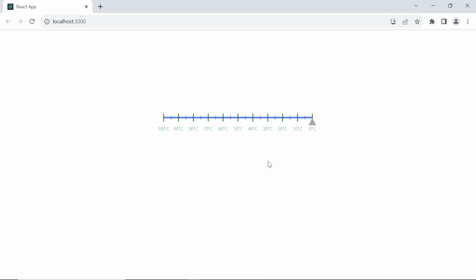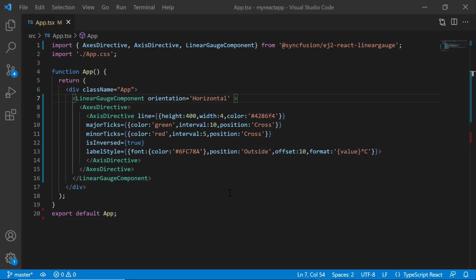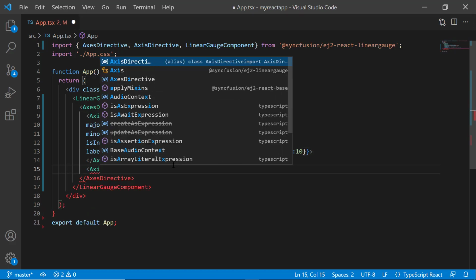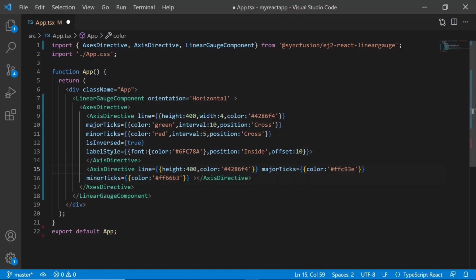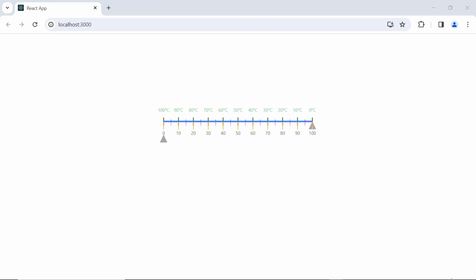Next, let me show you how to add multiple axes. To make this part clearer, I'll set the label style position property to inside and remove the format property. Then I add one more axis directive tag with the line, major, and minor ticks properties. To display this axis in the opposite direction, I set the opposed position property to true. See now, the linear gauge renders with two axes.